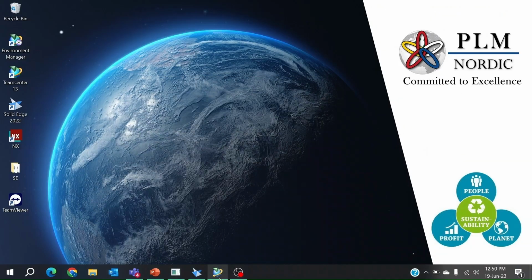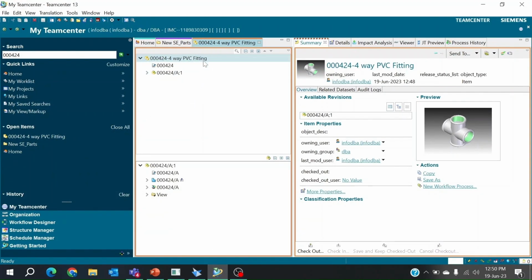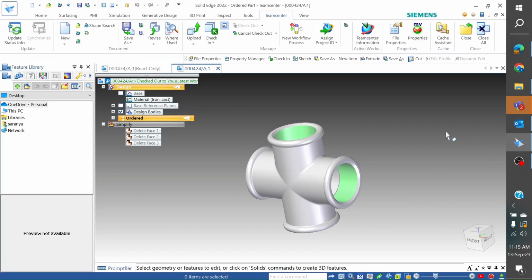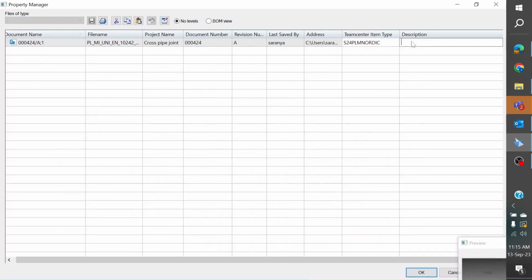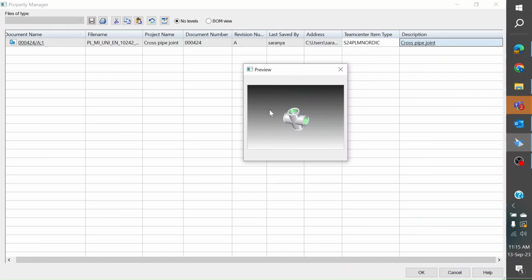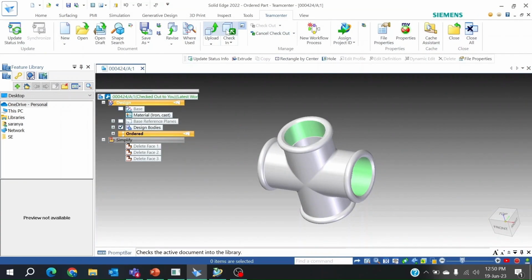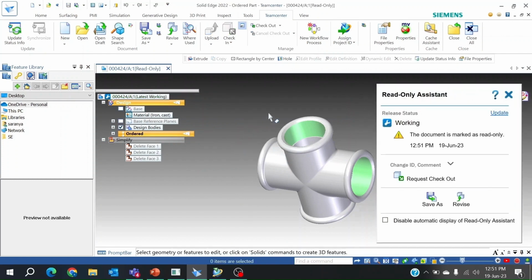Switch to the Teamcenter application and check the name of the part that we are going to map with the Solid Edge description. Now, switch back to Solid Edge and add a description for the part in the Solid Edge Property Manager. Check in the part and click on Yes to reflect the changes into Teamcenter.